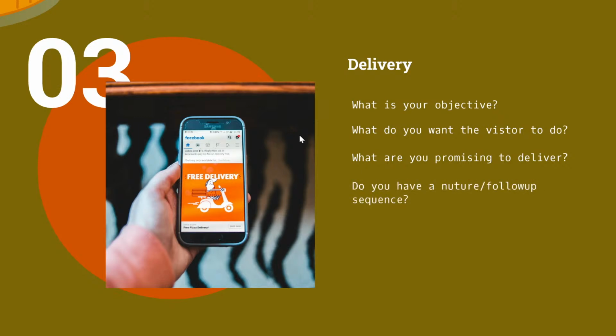And last, do you have a nurture or a follow-up sequence? Remember, the entire point, or one of the major points of this, is to get the visitor's contact information, right? You want to get their information. Once we've got them locked in, we're good, but we have to nurture them. Do you have a nurture follow-up sequence? Do you have a series of videos, a series of text messages, a series of emails that are going to go out to your potential buyer?